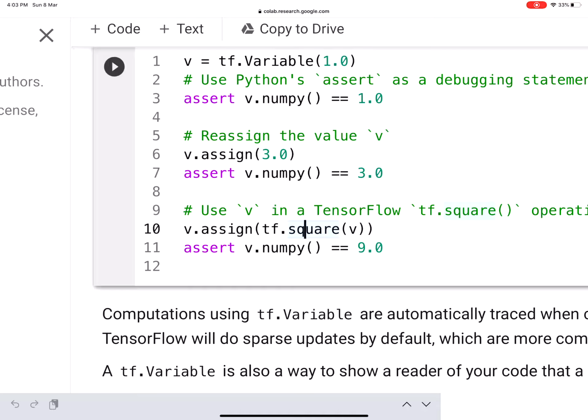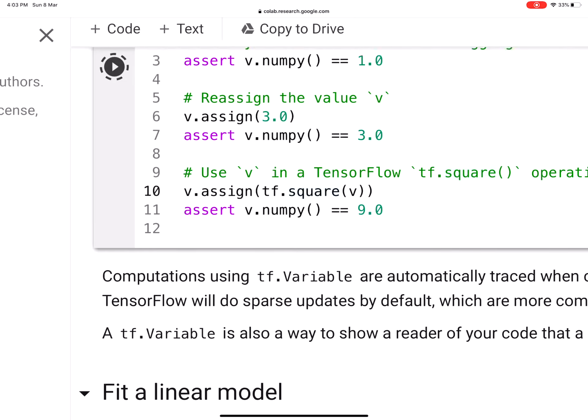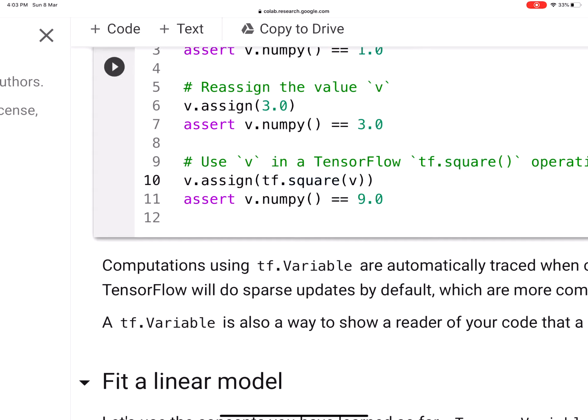These kinds of operations are already inbuilt inside TensorFlow, and you can use them over the TensorFlow variables yourself. Here they have used tf.square on a TensorFlow variable v, which will square each and every element of the tensor v. If I run it, you can see that after squaring, the assert on v.numpy is not giving any error. That means the value of v here is 9. Otherwise, if the value of v wouldn't have been 9 in the 11th line, the assert would have failed. So now it's giving me a value of 9.